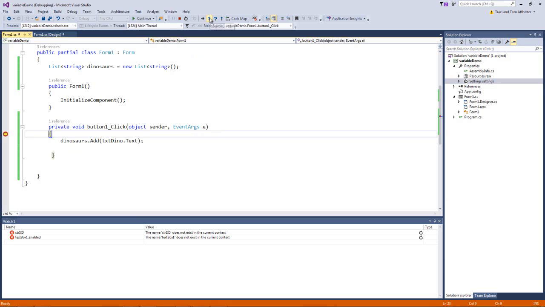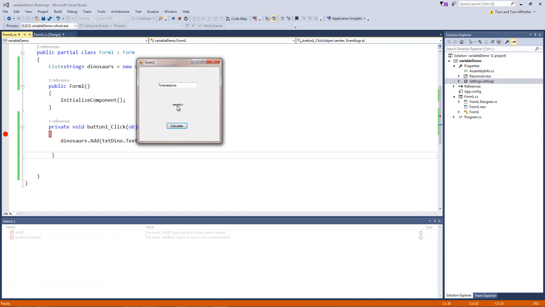So I'm going to step through this. Boom. I'm going to add what's in there. What is it going to add? It's going to add Tyrannosaurus. That's what's in the text box. Boom. It's now added it. Okay, so now I'm going to come back in here. I'm going to continue running. Okay, and I should wipe that out. Now I want to add in a stegosaurus.